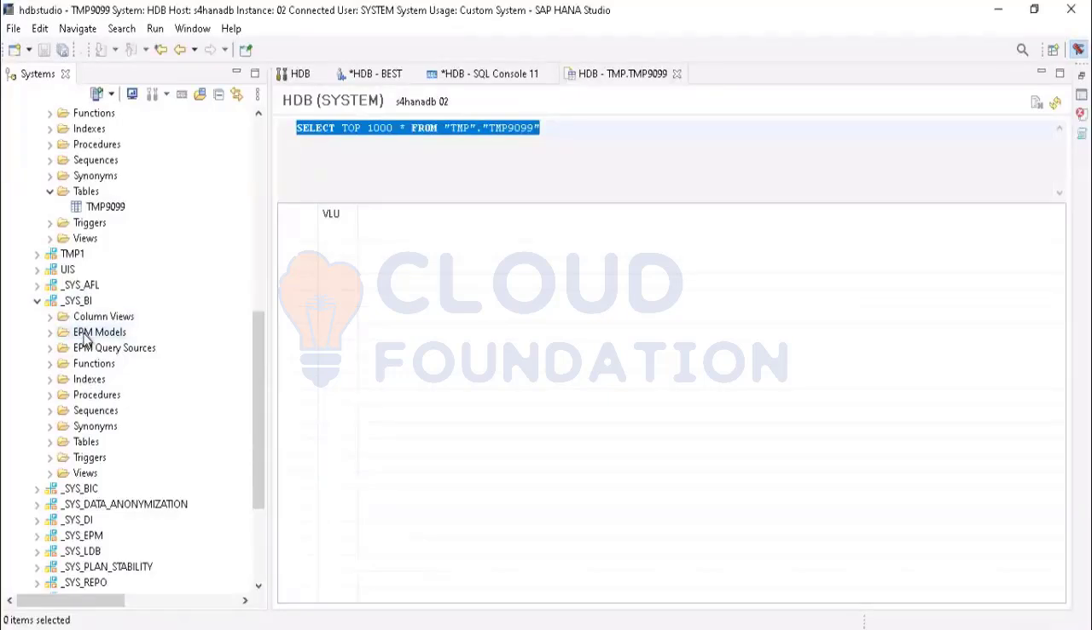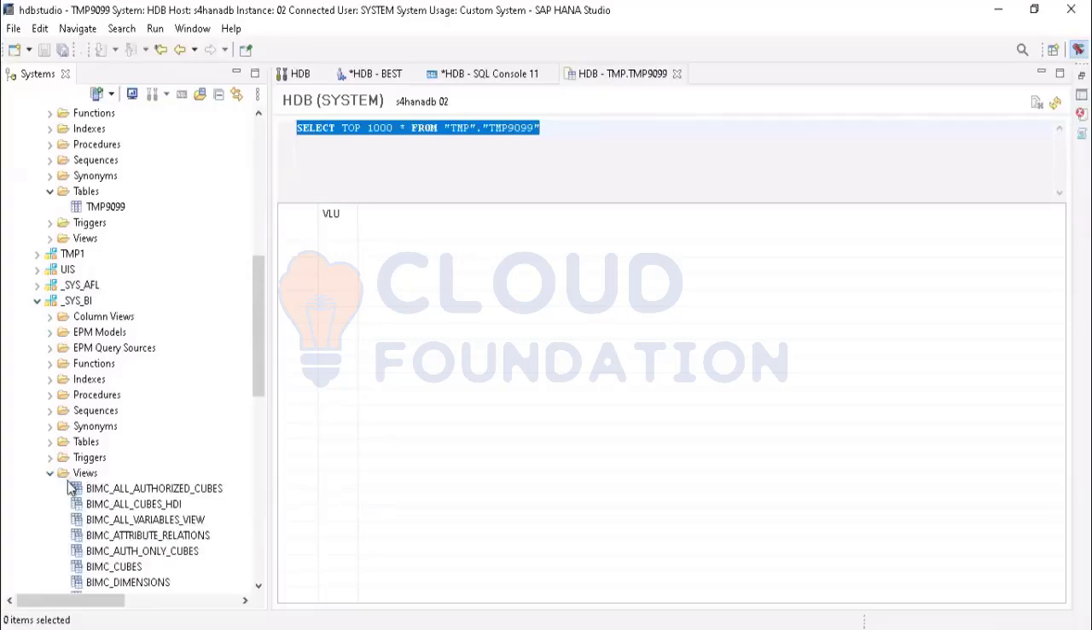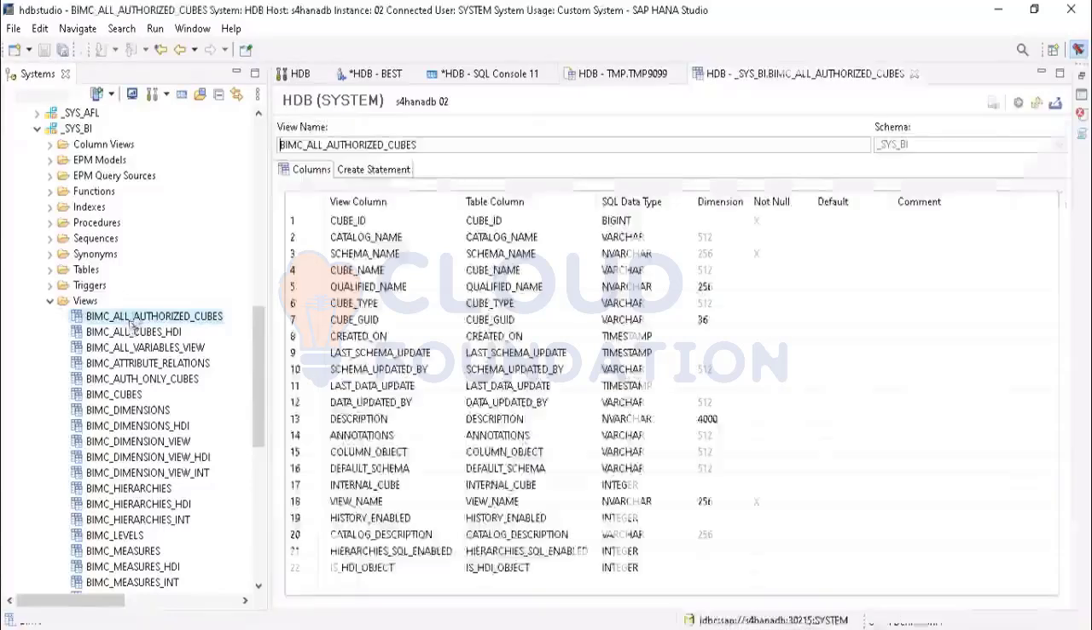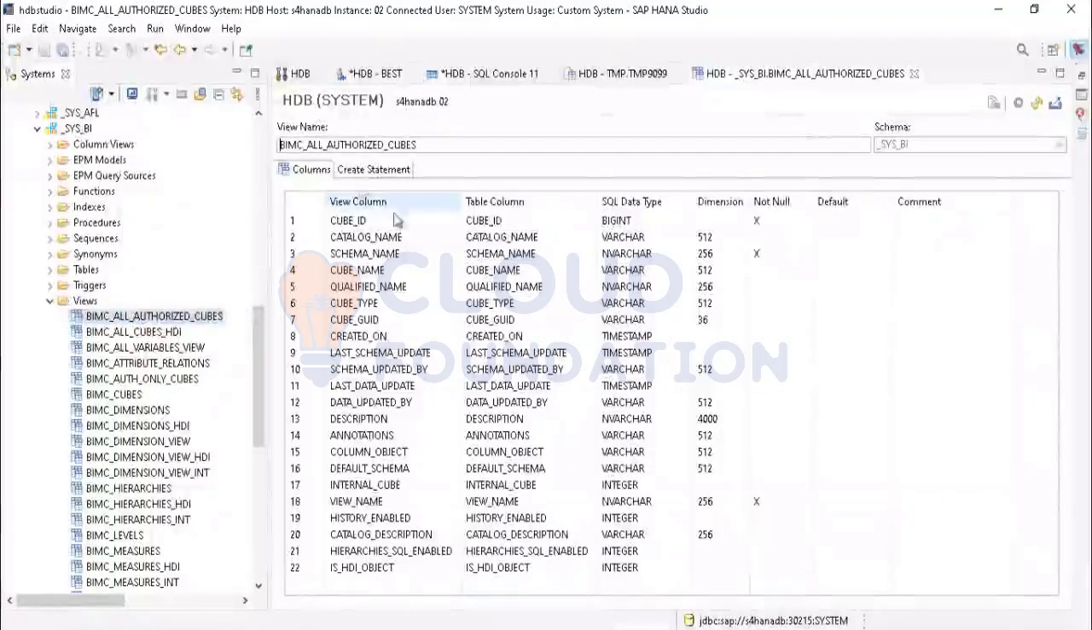But usually in a real-time scenario, when you create your own user ID, you are only allowed to view the data under these standard schemas. You will not be able to create any new data under these schemas. Let us say if you want to create any view under this, you can also see that there are already many standard views here. This is the standard view they have created under the view section, some BIMC, all authorized cubes.